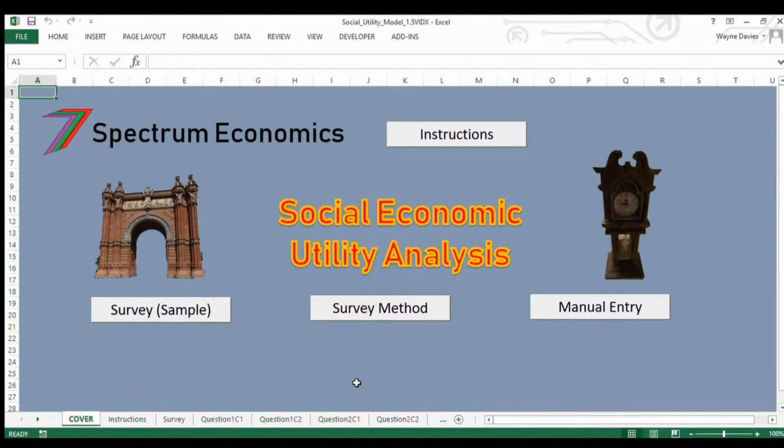Okay, so let's start with the cover page. This is a very basic cover page. You've got the social economic utility analysis, the name of the model here. You've got the name Spectrum Economics, or as I'm known on some of my social media websites, Spectrum Econs, which is a short form for that. I've got the little symbol up here. And we also have some buttons here, which allow us to access the model itself.